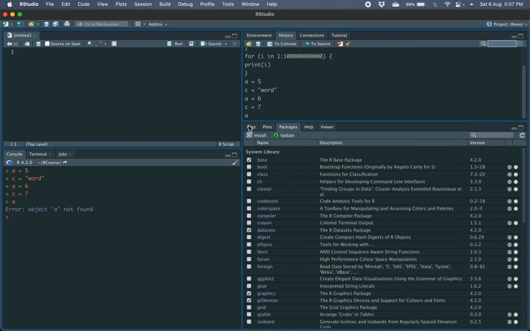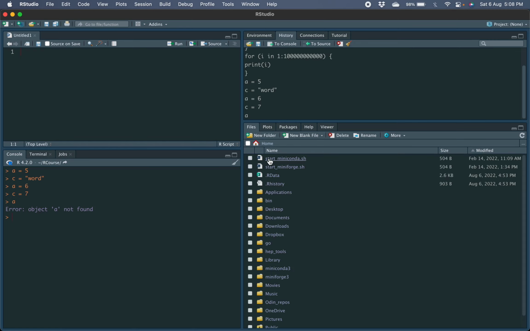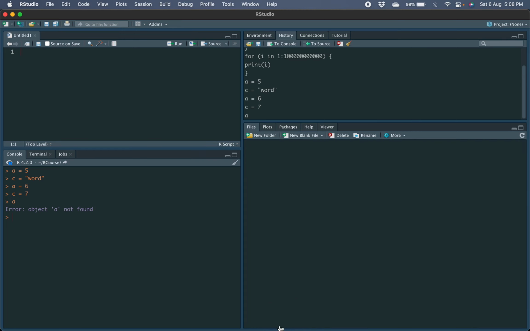Lower right corner you have files, which basically shows you in the current folder what is there. You can use this up arrow to go to the folder above this. So I'm inside this R course folder, and you can create new files from here, you can delete files from here, you can rename files from here, you can do all those basic tasks. You can make a new folder, so all that is convenient.